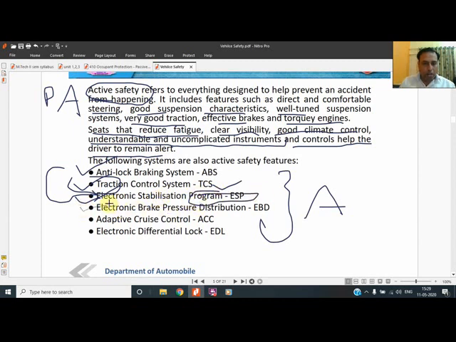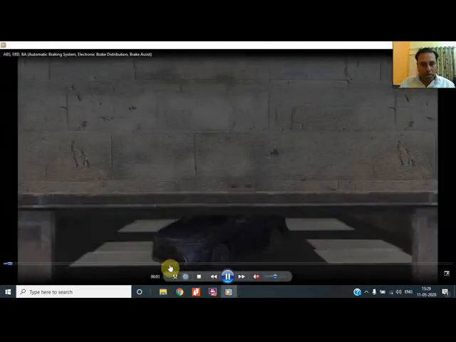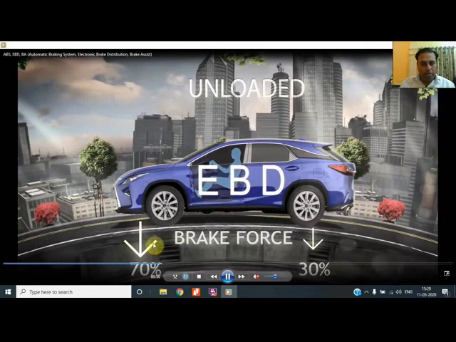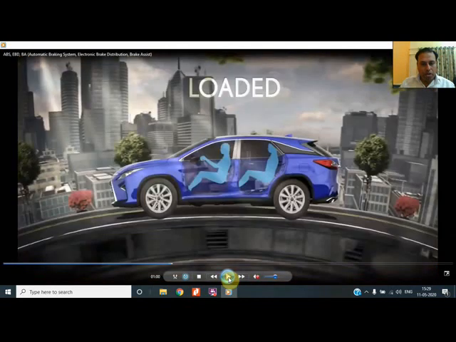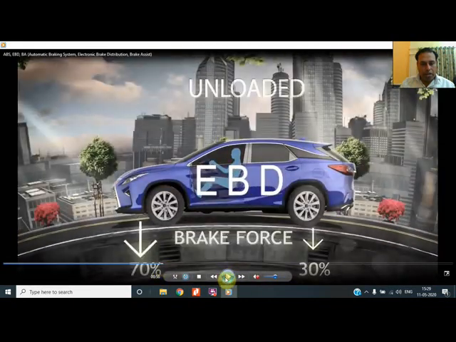The next one is electronic brake force distribution. I would like to show you one video on electronic brake force distribution also. In electronic brake force distribution, we know that most of the vehicle load is in front, so the braking force required in front is more, and at the back is less. So the EBD system distributes the braking force 70:30, meaning 70 will be on the front side because more load is there.